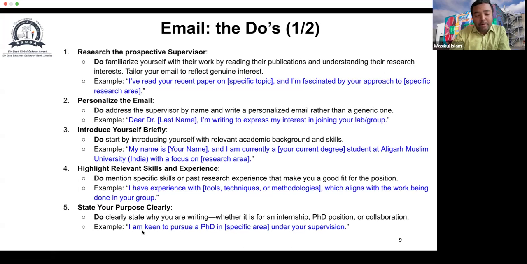For example, if you are a PhD applicant, you should say, I'm keen to pursue a PhD in this particular area under your supervision. You should be straightforward. If you wrote an email and did not mention why you wrote, the professor may be confused. Does this person want to do an undergrad under me, or a PhD, or a master's, or a postdoc, or what? So you should clearly mention the purpose of your email.